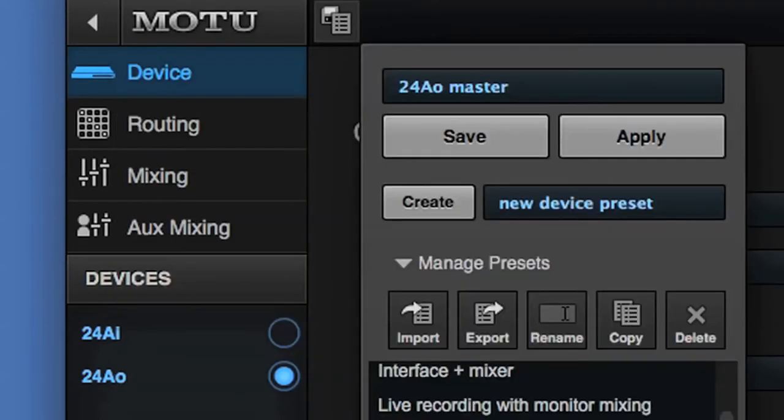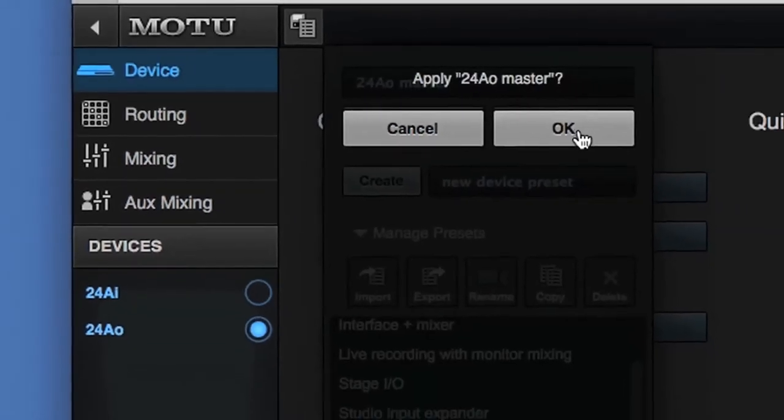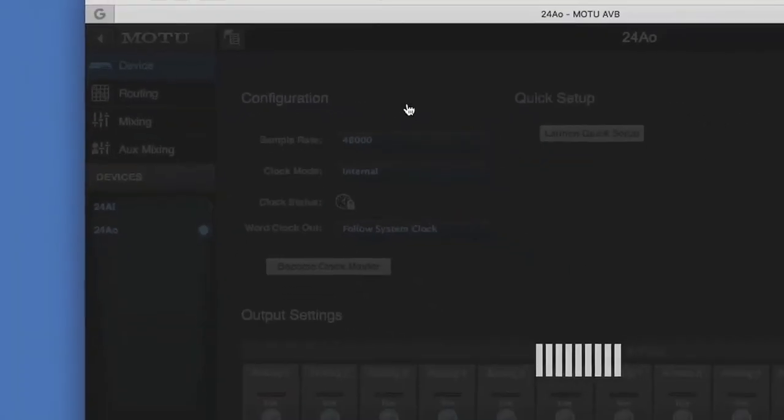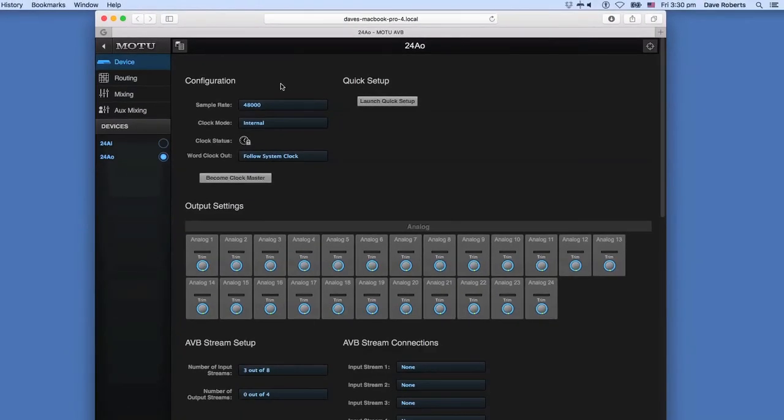We're almost done. The presets take care of the routing for each interface, but the preset has no way of knowing what other interfaces are connected in the network or what the clock configuration is. So click Become Clock Master for the 24AO. You'll see a window that lists the 24AI. Click OK. Now the clock of the 24AO is set to internal, and the clock of the 24AI is resolved to the 24AO.